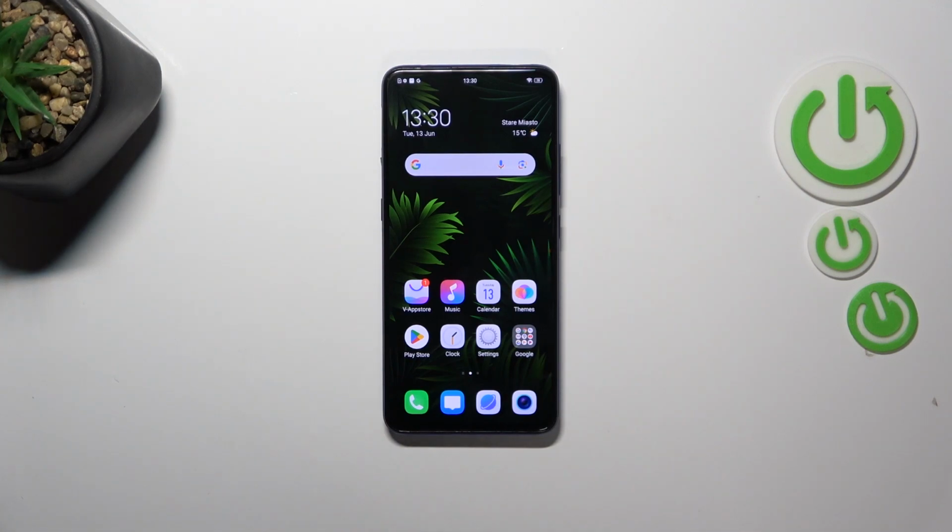Hi everyone, in front of me I've got Vivo V17 Pro and let me share with you how to enable the Google backup on this device.